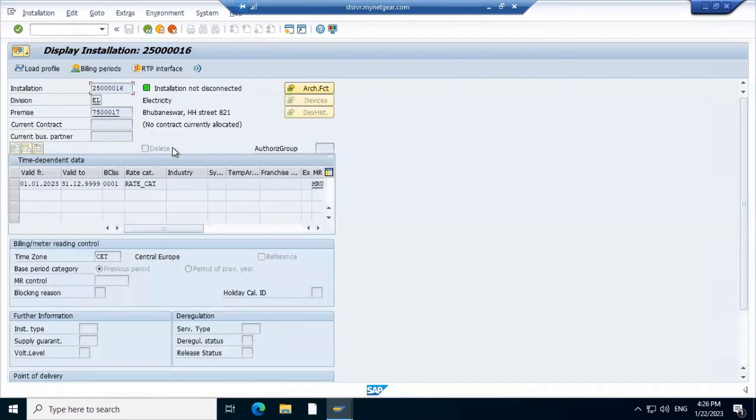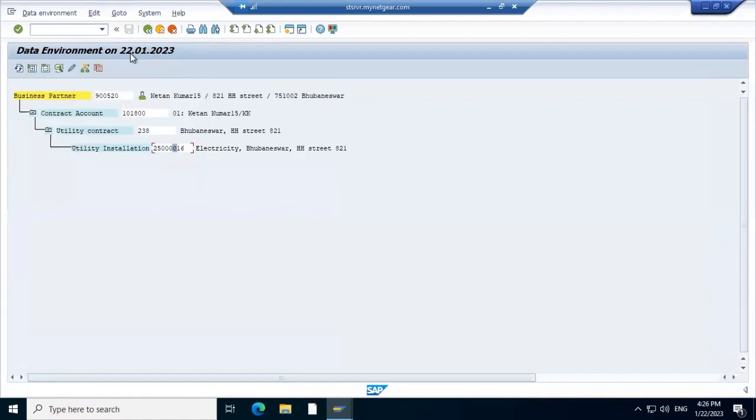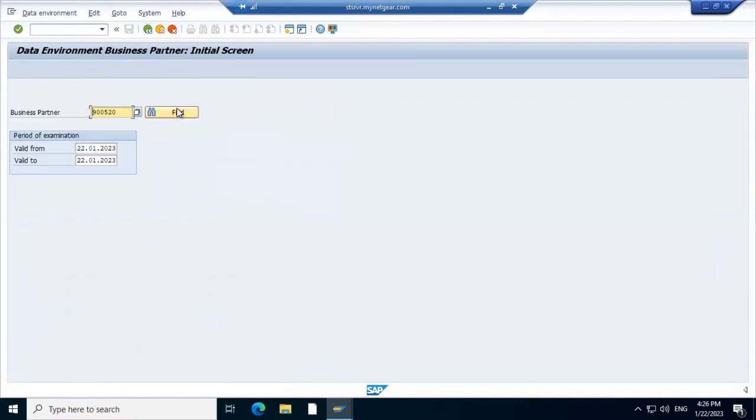So let me show you. Now the installation, you can see there are no contract, no business partner. Okay, so that's how the move out is completed, and we're disconnecting the technical data from the business master data.